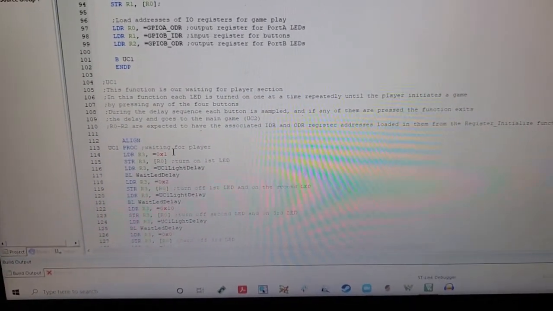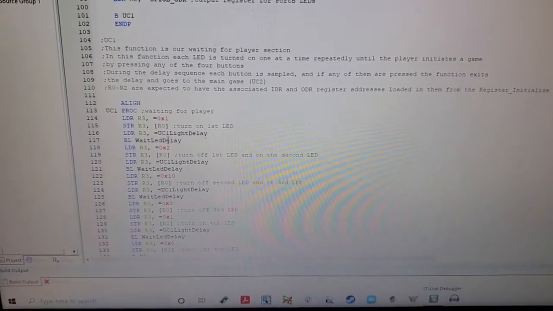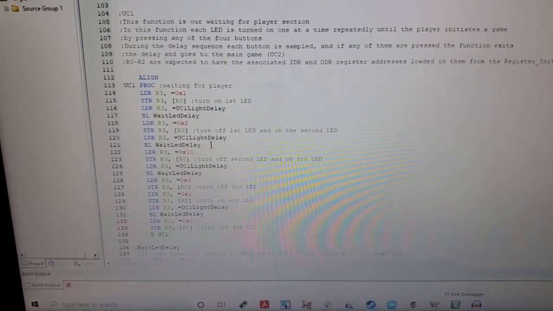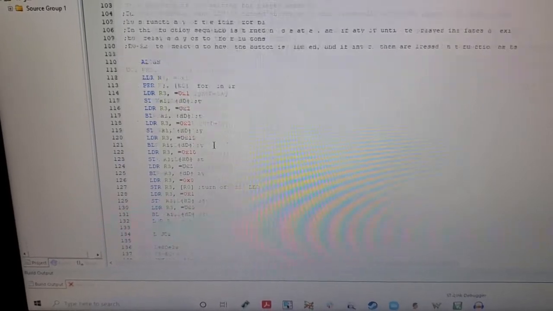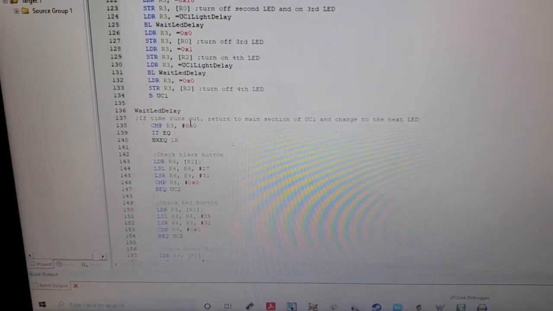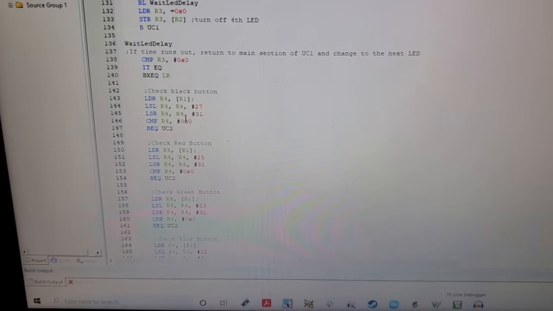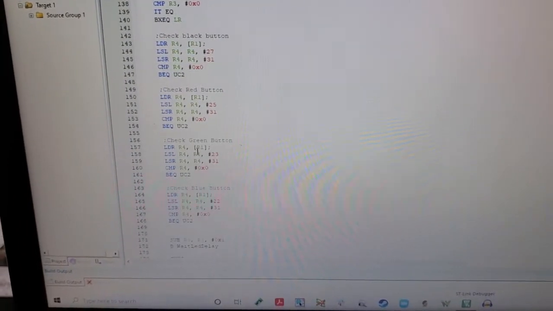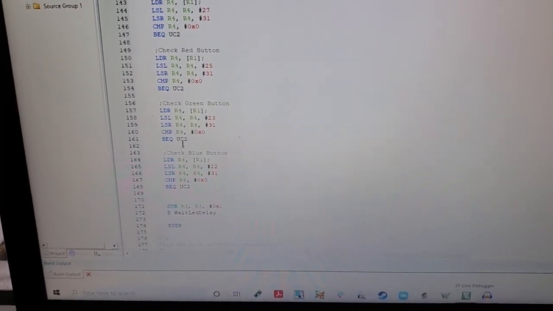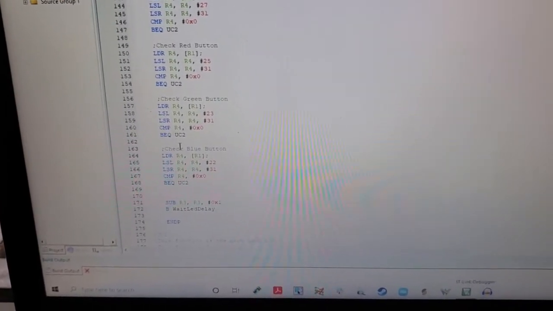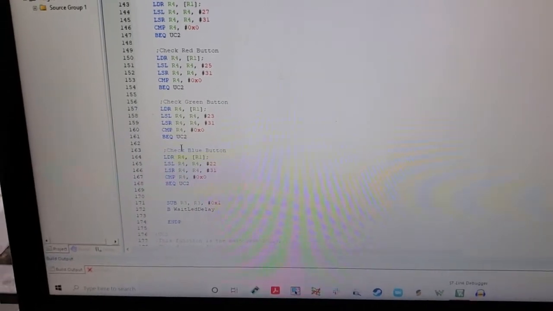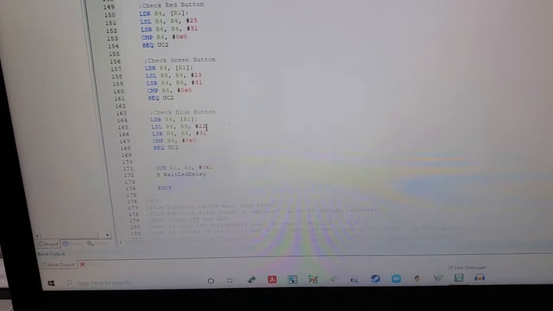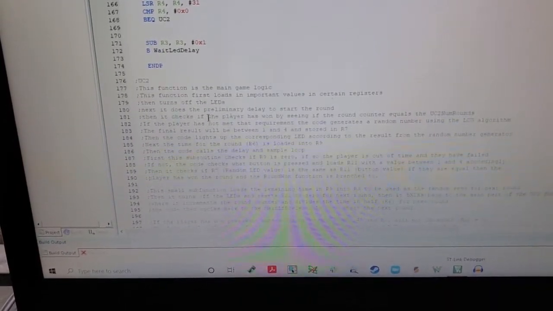Then we have UC1 here. This section of code turns each LED on one at a time and turns off the previous one. And then in the delay time between switching the LEDs on and off, the code checks each button, and if any of them are pressed, you can see here BEQ UC2, the code branches to UC2, which is our main game here.